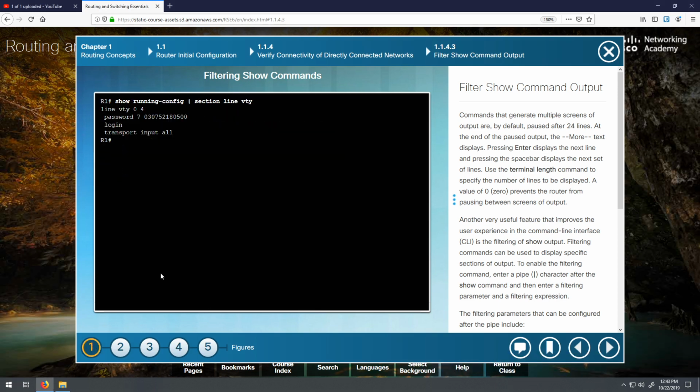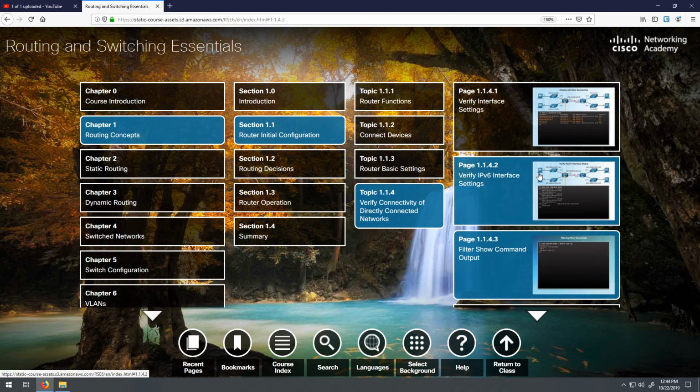So those are a few of the commands that are really useful for limiting exactly what details you want to see from a router or switch. And they give you some flexibility so that you don't have to scroll through pages and pages of stuff. You can jump more quickly to the exact information that you are looking for.